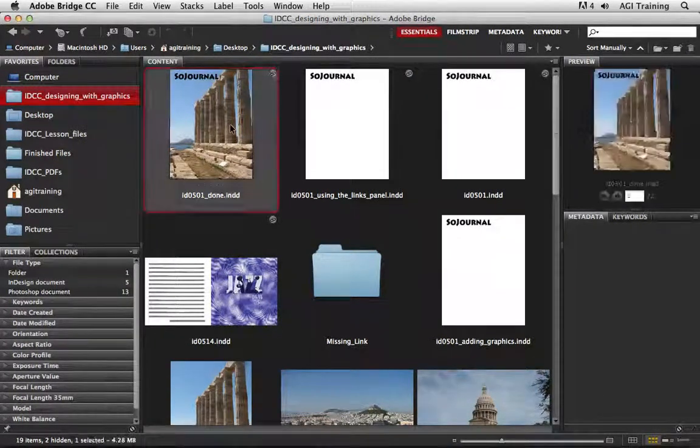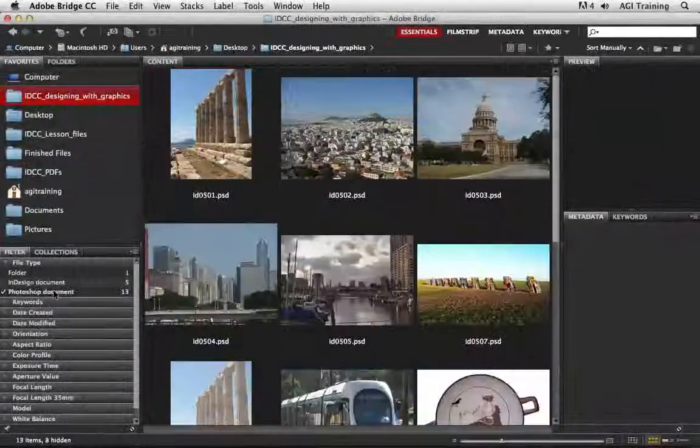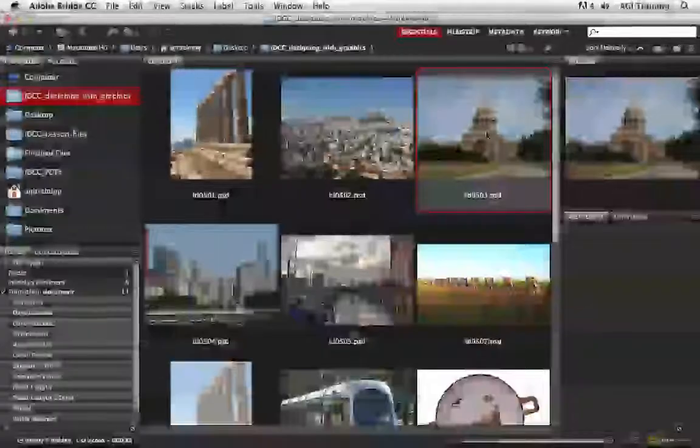So Bridge can render thumbnails of InDesign documents as well as Photoshop documents and lots of things. And that's one of the biggest benefits. It can also filter the list. For example, you can see there are 5 InDesign documents in this folder, and we're looking for Photoshop files. So if you click that, you can see there are the 13 files. And we're looking for this image of Austin.